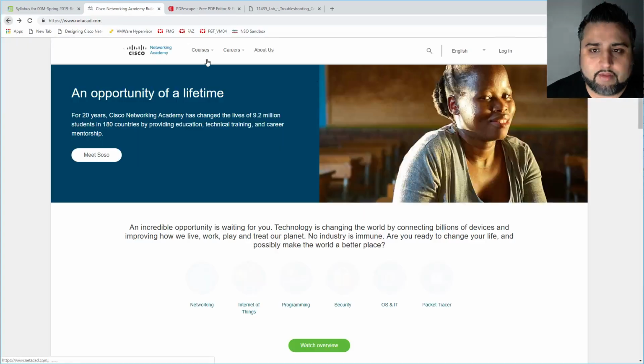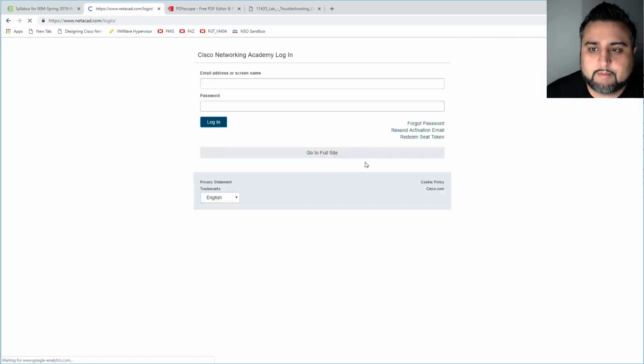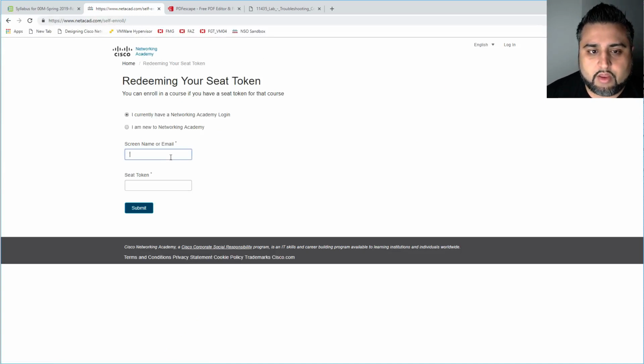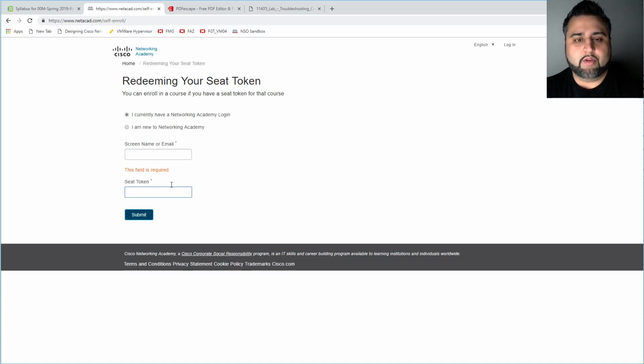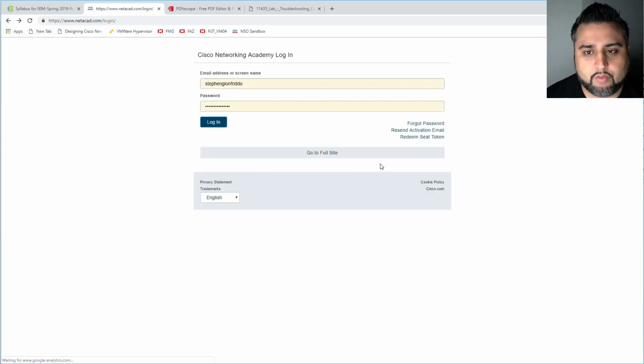If you click on the login button on the top right corner of the NetAcad website, you'll see a link at the bottom right that says redeem seat token. If you click on that and say I currently have a Networking Academy login, put in your screen name or email address and the token that I sent you and submit that so you can claim your seat token. That should assign the class to your dashboard when you log in, which I'm going to show you in a second. So just make sure you register your seat token using the welcome email.